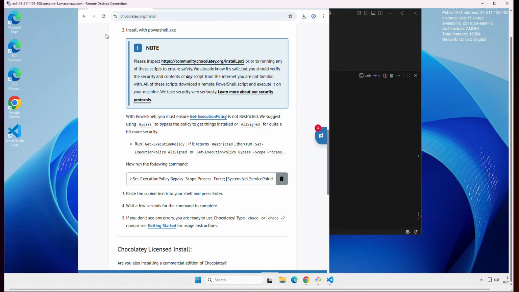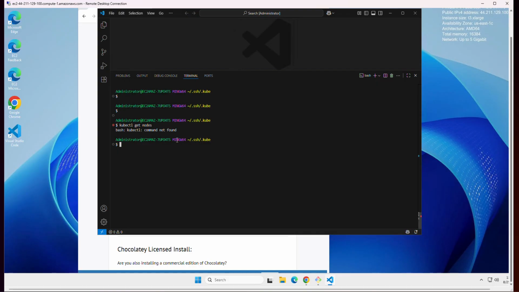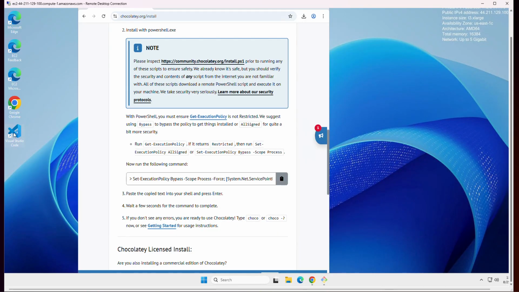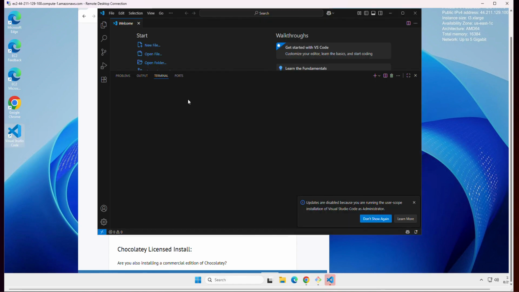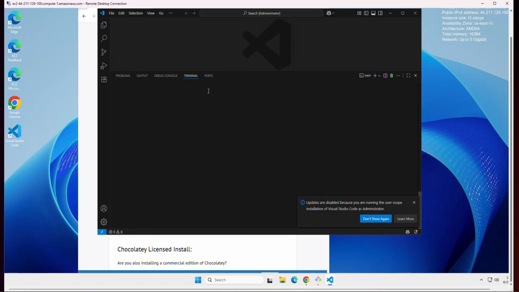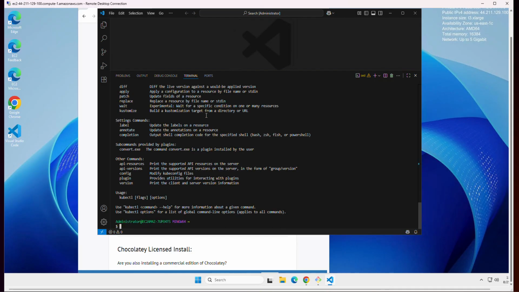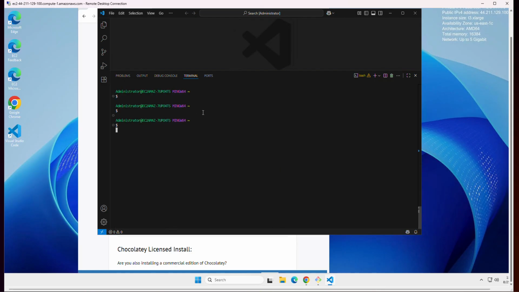Now let me close my PowerShell, go back to Visual Studio, and let's click OK. So it still says kubectl not found. So I'm going to close this window and then open it again. So let's close the whole Visual Studio Code and let's try that again. Right, now that is installed.